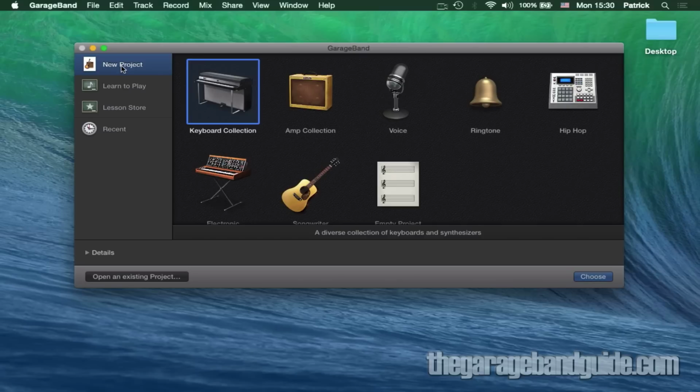Back at the New Project tab, you'll see 8 different project templates available to you. Now what these do is open a new GarageBand project with a variety of track types, instruments, and effects in place that allow you to quickly and easily get to work on a particular type of project.